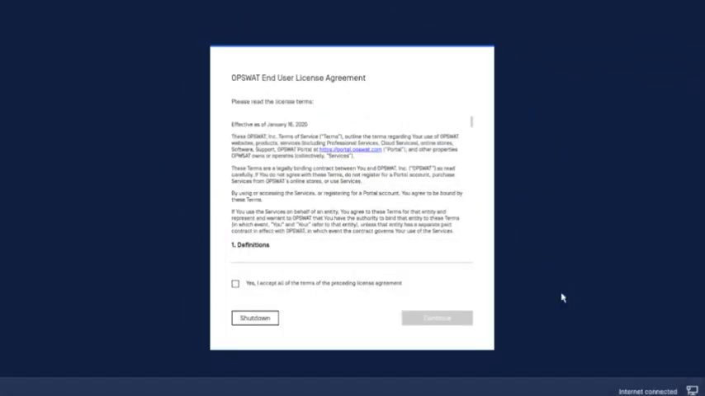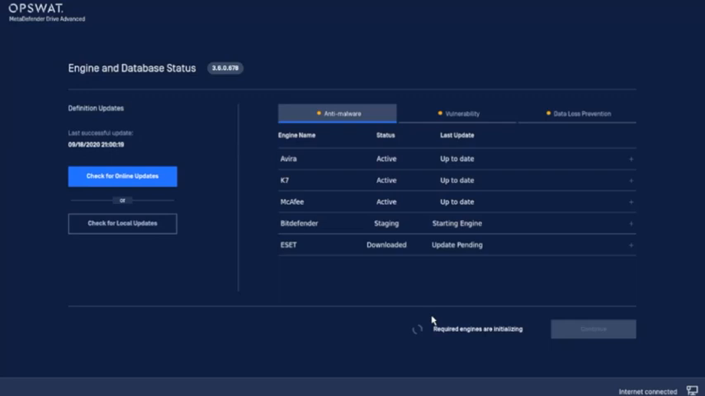Once booted, click on Agree button on OPSWAT End-User License Agreement pop up. Next you will see the screen detailing the current engine update status.